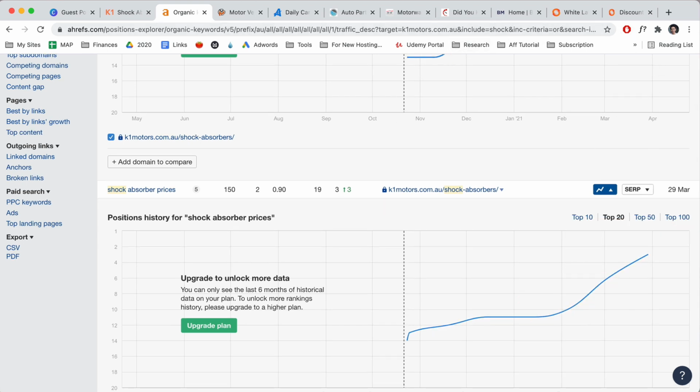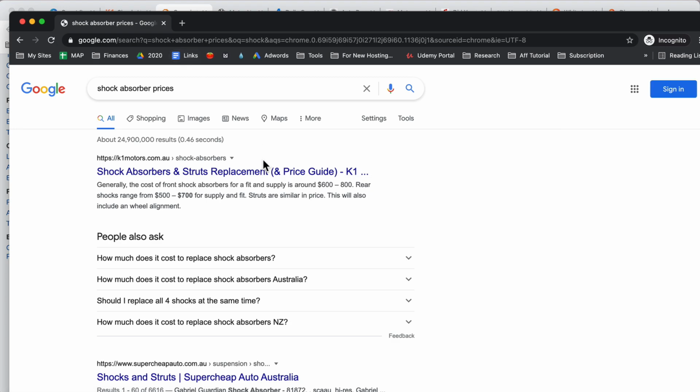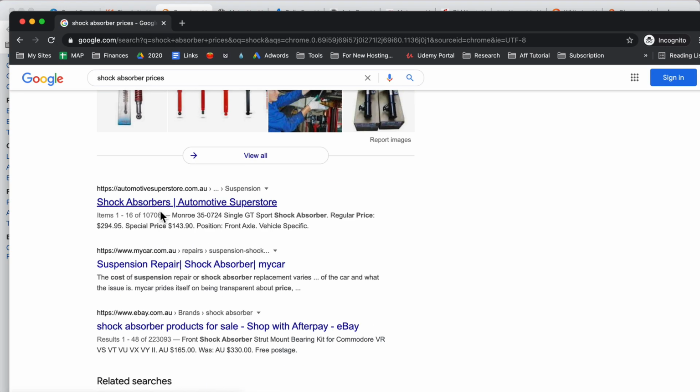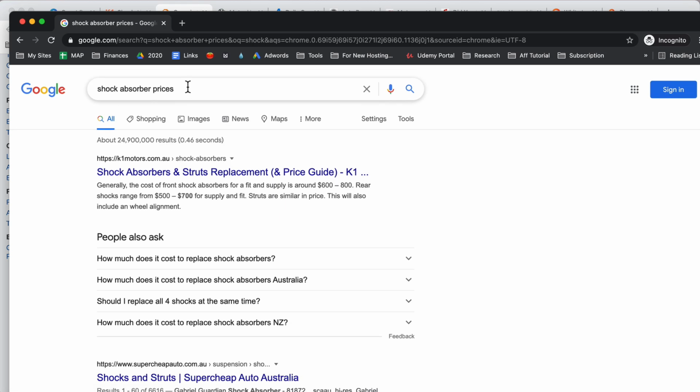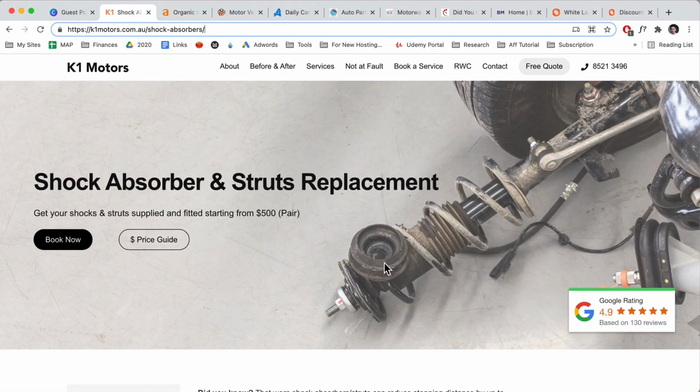If we check out incognito mode, we can type in shock absorber prices. You can see it's ranking on number 1. Previously, it was 9 or 8 or 10. Same thing with prices. I think that's number 2, right? AutoGuru has a snippet on top, but we're ranking just below that. So you can check out this website over here.